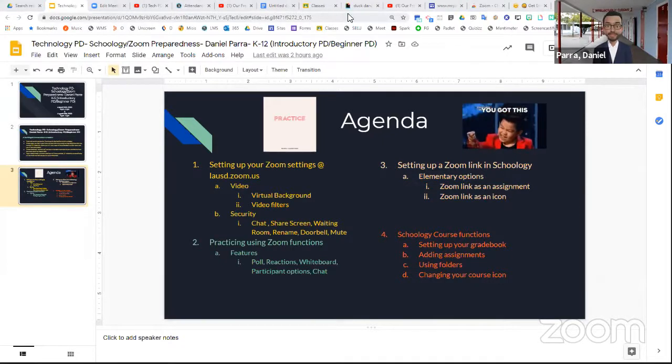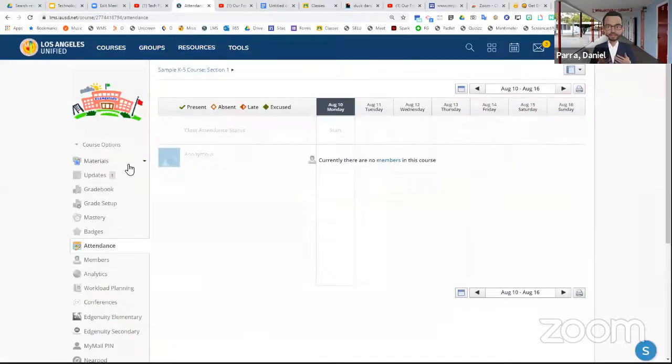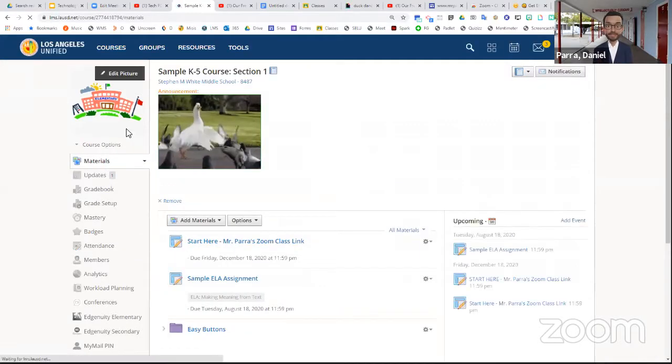So I'm going to go back to Schoology and I have my class here. So at the beginning of the school year, I'm going to want to set up my grade book. So on the left-hand side, I'm going to go through my different options and I want to click on grade setup.